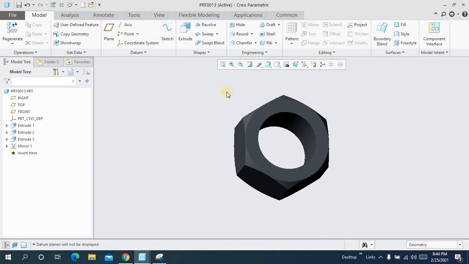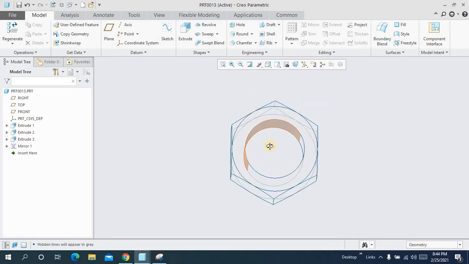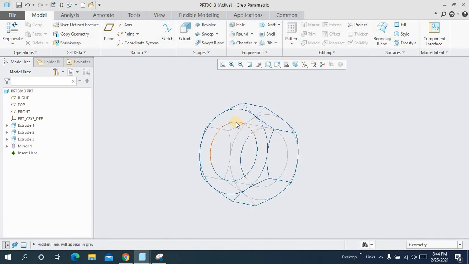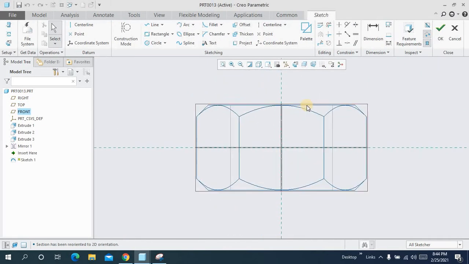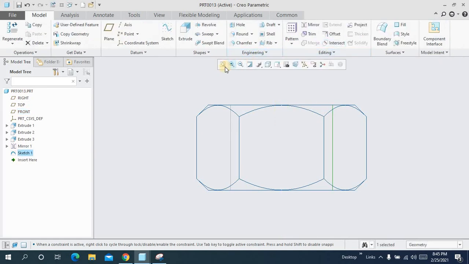Now I want to create the internal threads. For that, let me change the view, hidden lines, and let me switch on the datum planes. I will come to this plane, sketch on it, make it normal. Again switch off the datum planes. I will draw a line like this, from here till here. Draw a center line like this, and I will save.